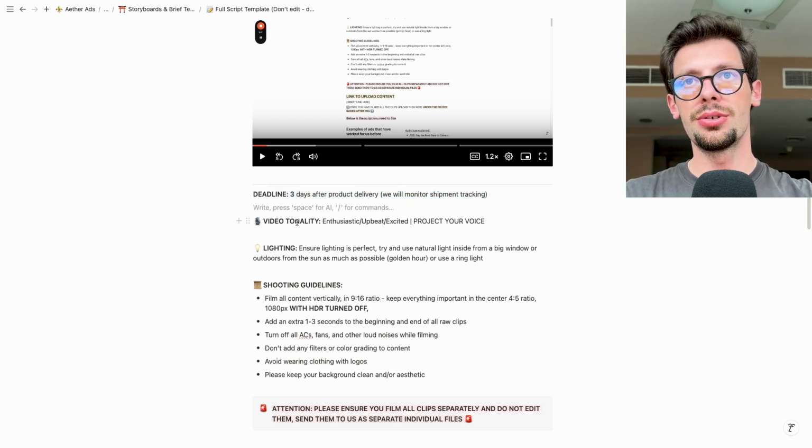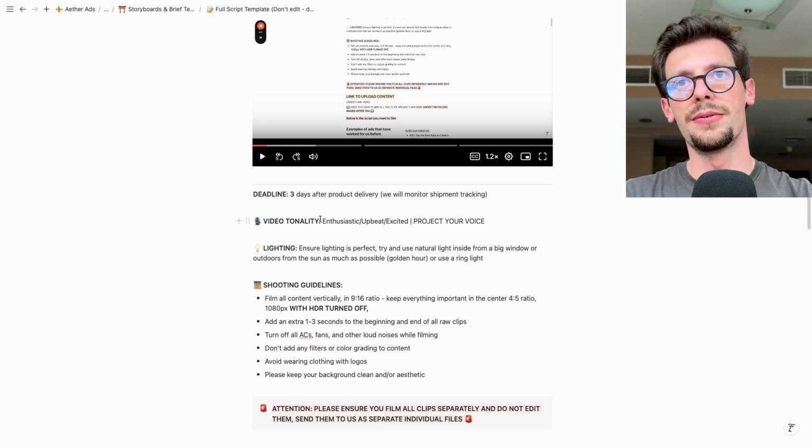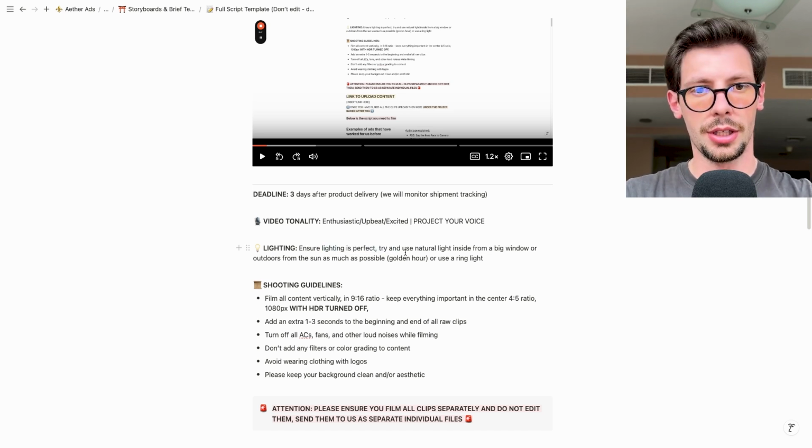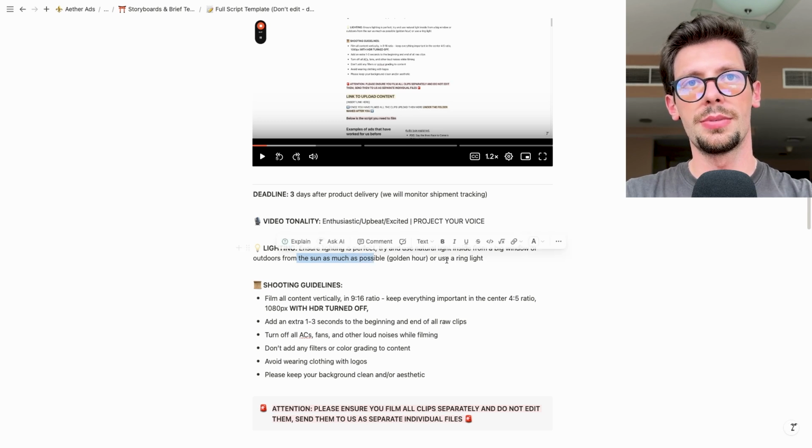Now, next up, the video tonality. Here you want to let them know how their voice should be, because what we want to avoid is someone being very generic or sounding very scripted or just not showing the right emotions. So this is why we have the video tonality here. Then the lighting, of course, also very important. It basically tells them lighting should be perfect. They should be using natural light inside from a big window, outdoors from the sun as much as possible, or worst case, they can use a ring light, but of course, ideally natural light and sunlight.